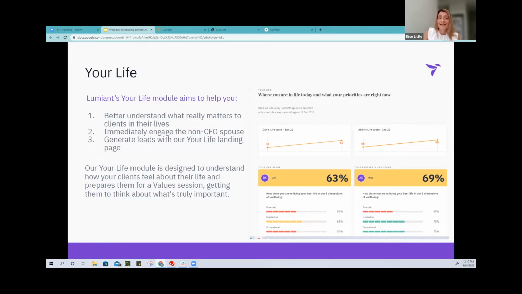The survey can be retaken. It captures a history of how your clients are feeling throughout the relationship that you have with them. The Your Life module provides a great starting point in understanding how your clients are currently feeling and what dimensions of well-being are important to them as well. And so this really helps you to prime the client for the discovery session. And this is where you're going to use the results to help facilitate the values and goals conversation.